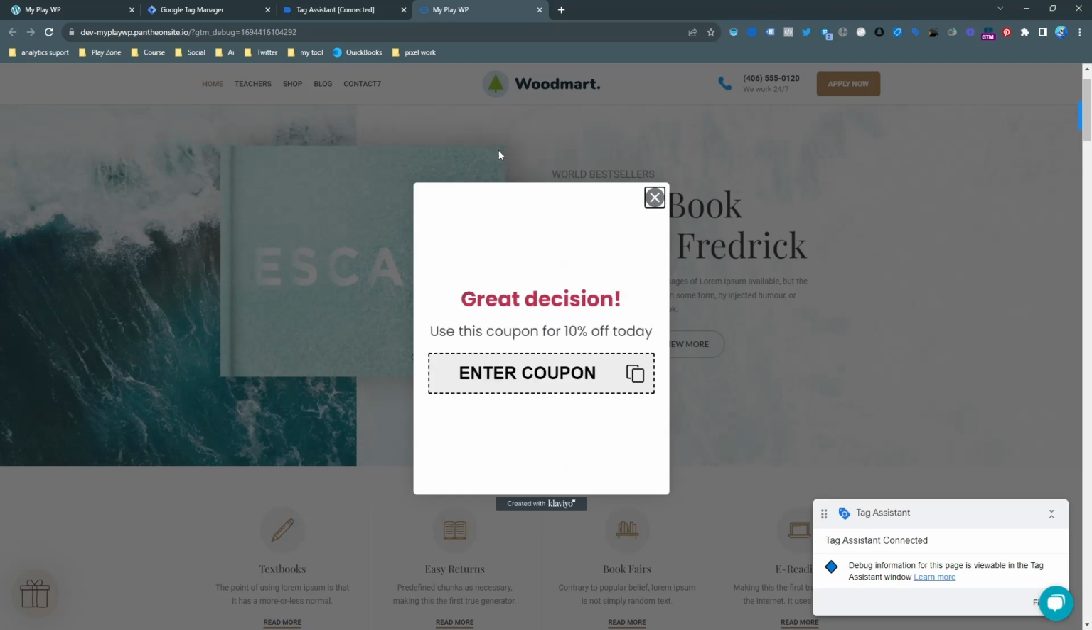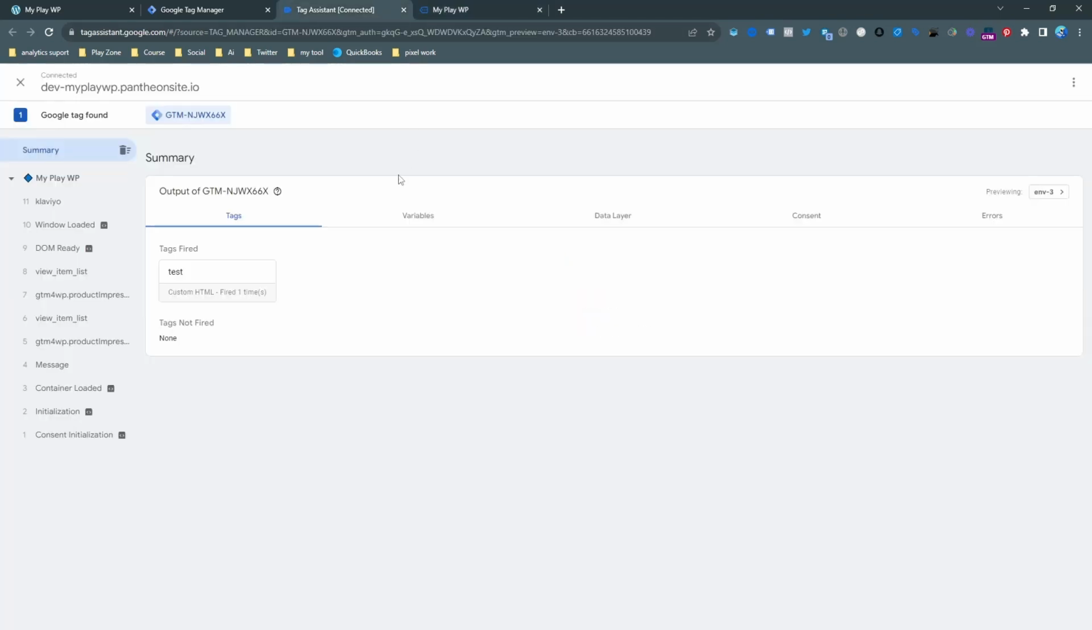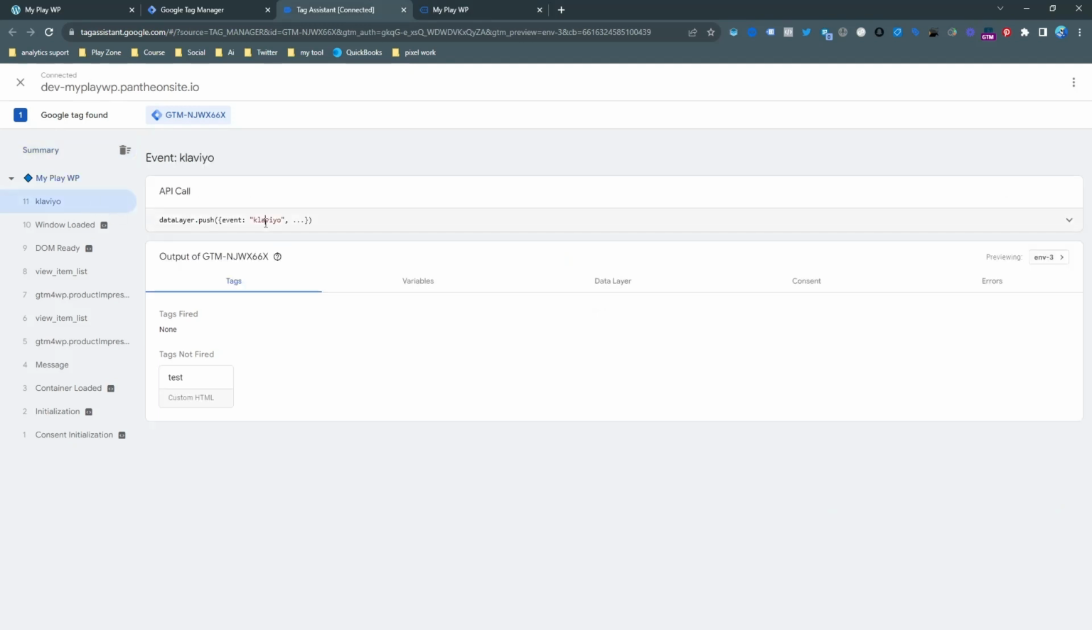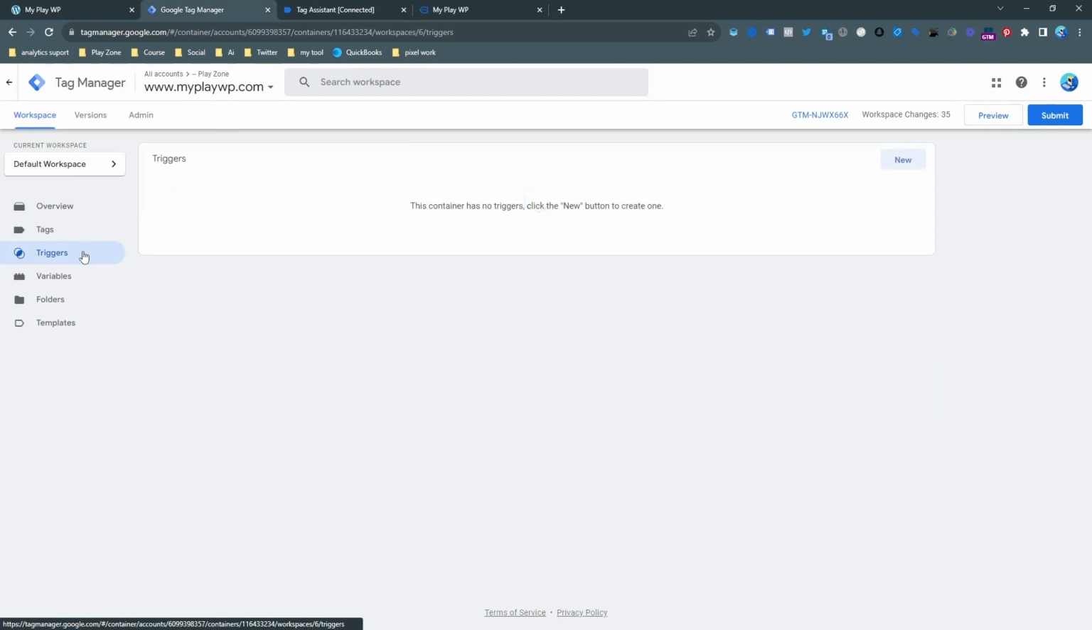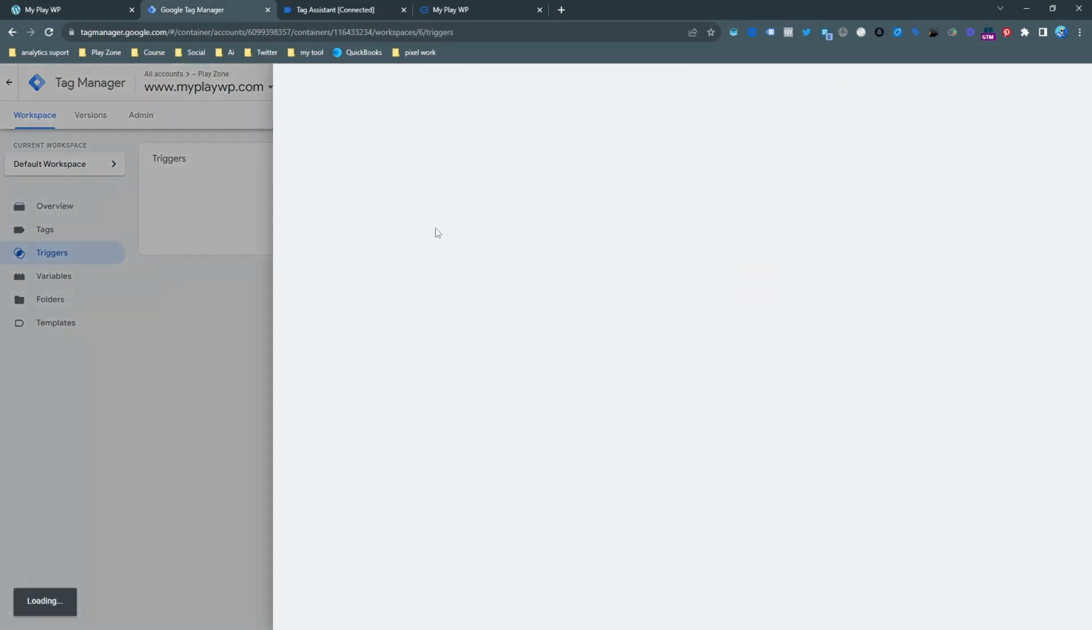After that, if I go to Tag Manager, you can see this is the Klaviyo unique event. It's actually the custom event we are getting in the Tag Manager preview mode. So this is the event we need to send to our pixels. That's why we need to make a trigger first.